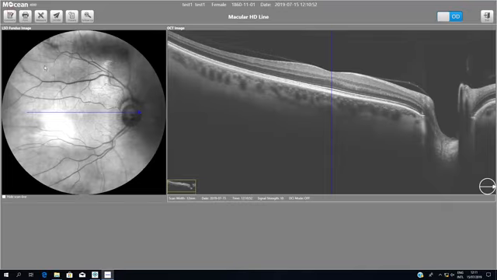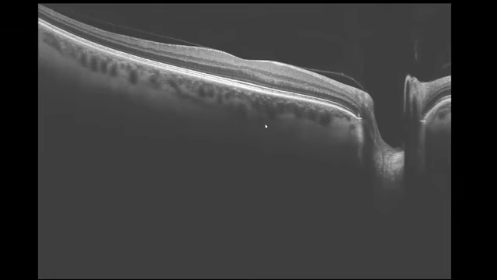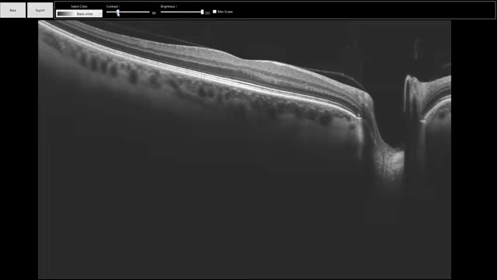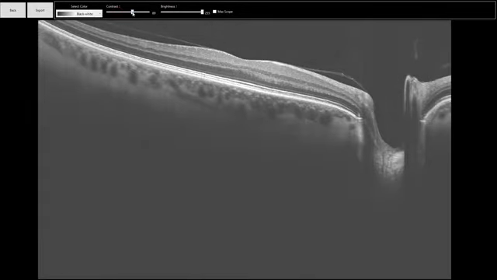If you press back, you go to the previous screen. You can do the same with the image of the OCT. You can double-click on the image and have a better visualization, and if you go on the top of the screen, you can change the contrast in order to see what you want, or even the brightness.